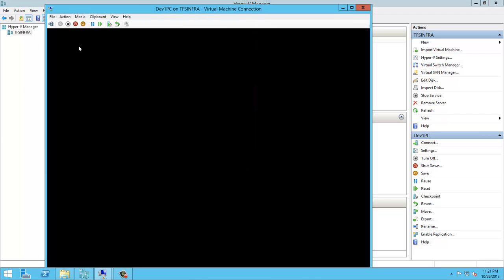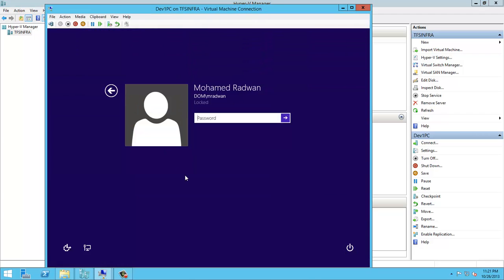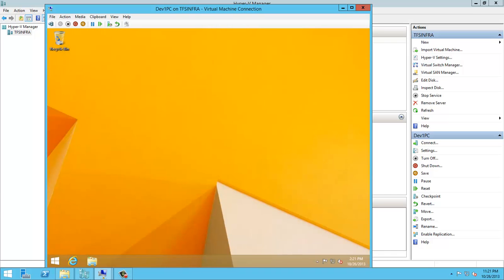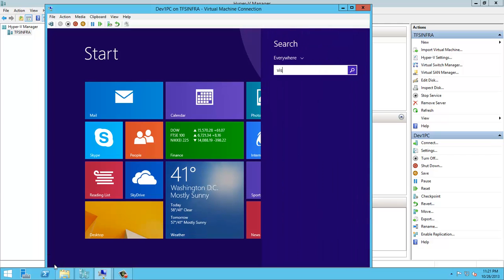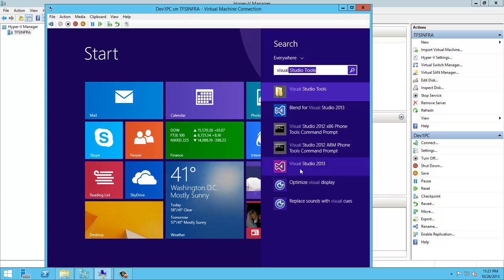It is always better to verify the installation configuration. So I will be using a developer machine that has a Visual Studio Ultimate Edition, which includes Microsoft Test Manager. Open the Visual Studio.